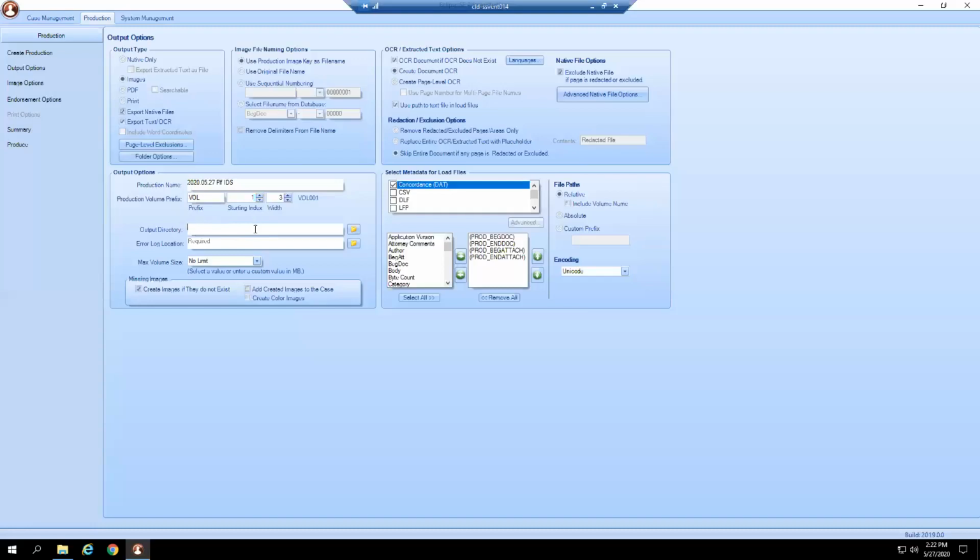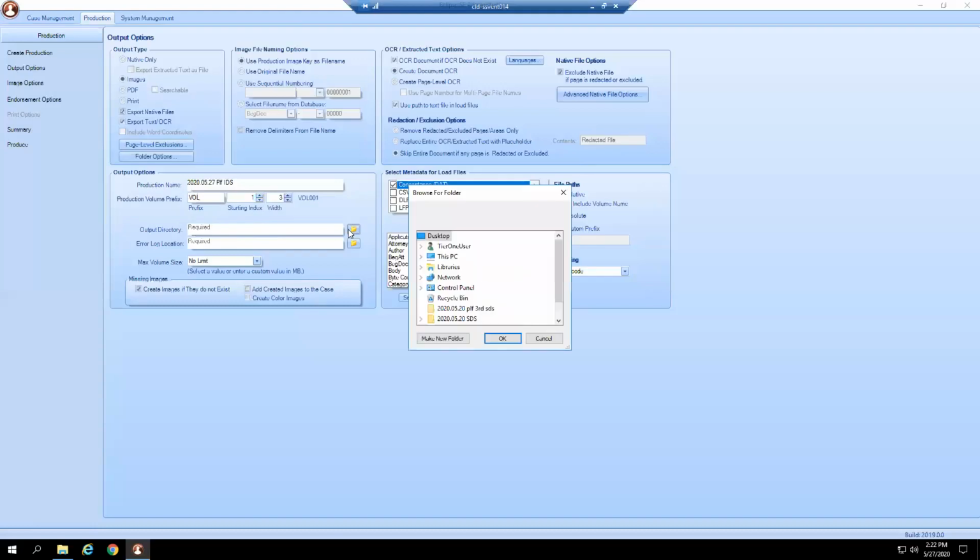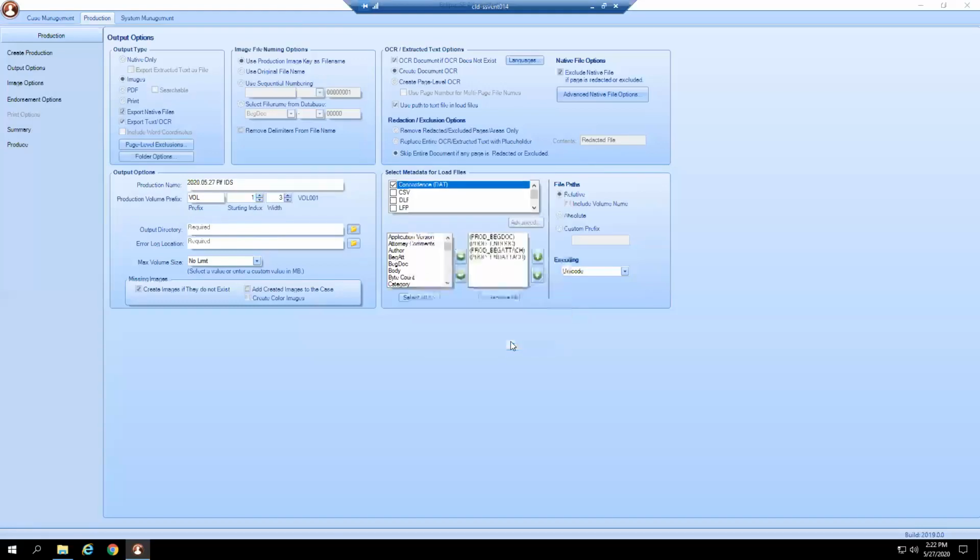Got it. Output directory, where do you want these files to save? So you'd browse out, create a folder. I'll just put it in that folder. On the starting index and then the width, when it says 3, does that mean just how many altogether? So numbers 0, total. 0, 1. Got it. Yep. So I just chose an output directory.